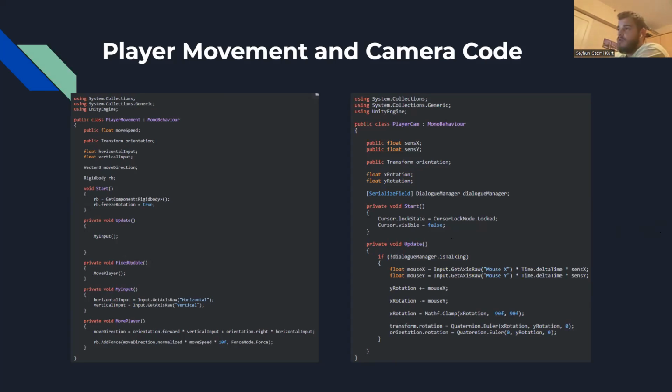And camera code. This script allows the player to control the camera by responding to mouse input. The X and Y axis rotations are updated based on mouse movements and are configured within limits. If a dialogue is not in progress, mouse input is utilized for controlling the camera movement. The settings for cursor lock state and cursor visible ensure that the mouse cursor is confined within the screen and remains invisible. This allows the player to interact with the game using the mouse while the cursor stays fixed in the middle of the game screen and remains hidden.